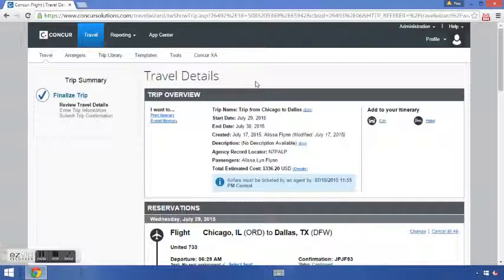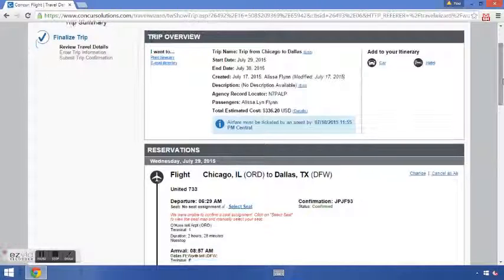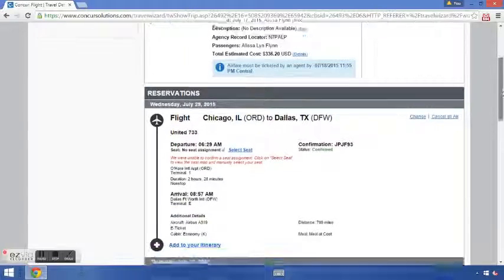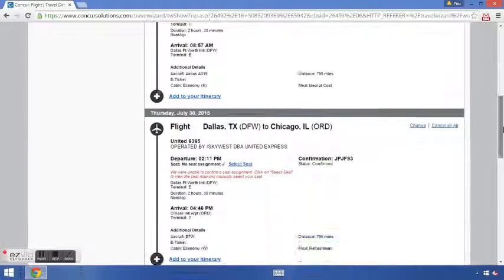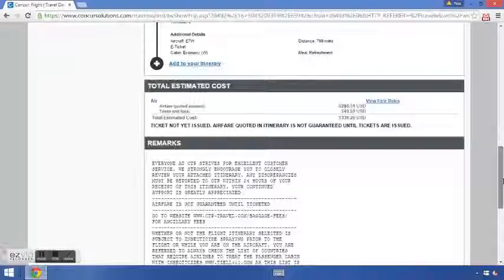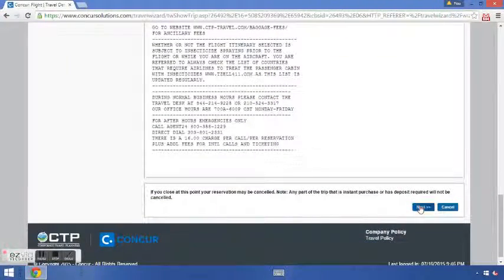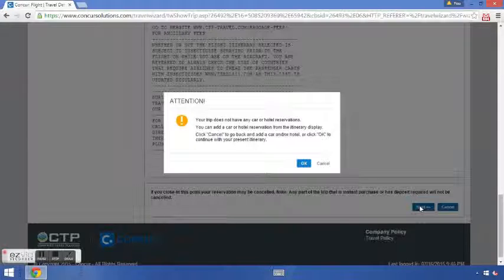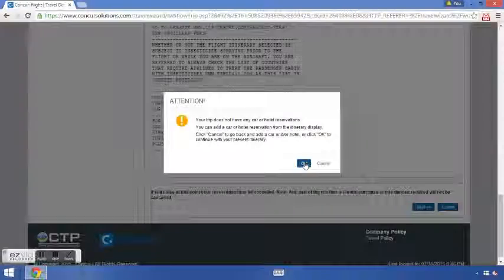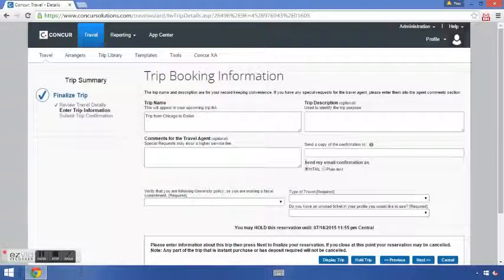Now you want to review your travel details. At this point, your reservation is not submitted for purchase. Review those details. Determine whether you want to add a car or hotel to this reservation. Review your reservation. Review the cost. Select Next. There's a warning message advising you don't have a car or hotel reservation. I'm going to go ahead and select OK.